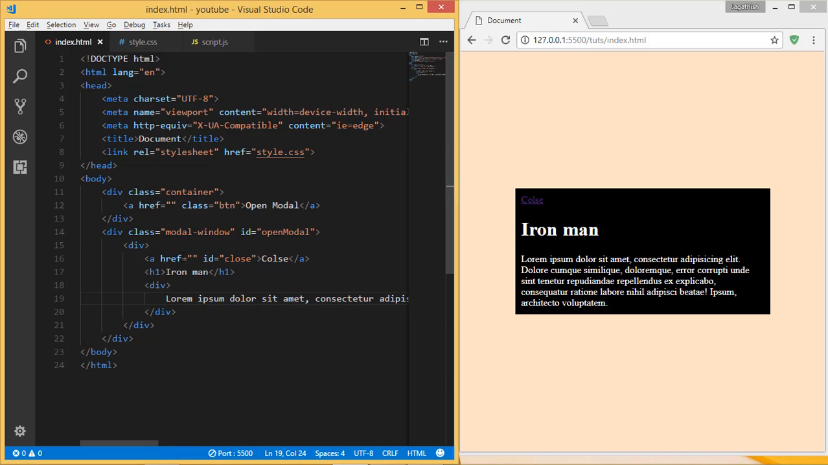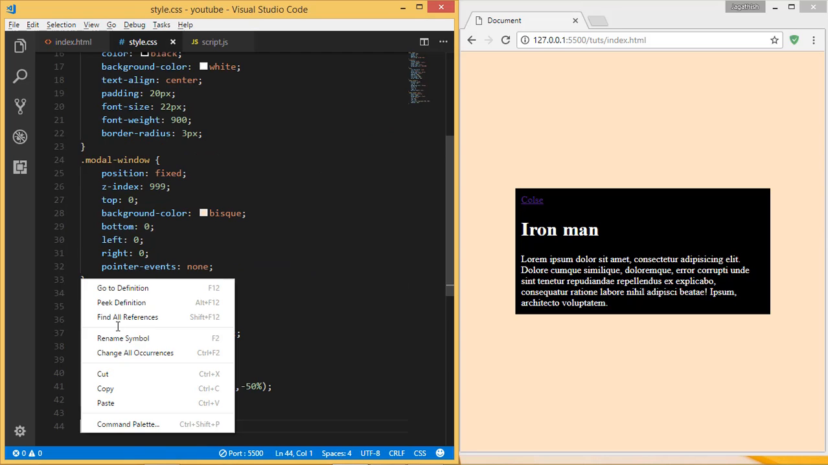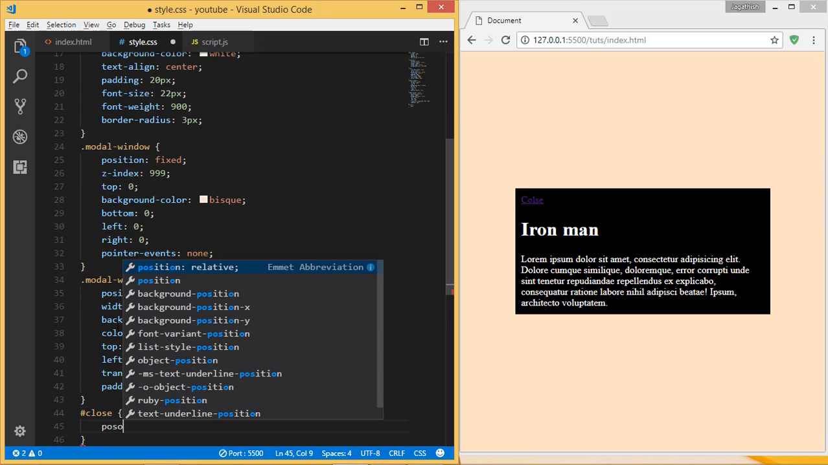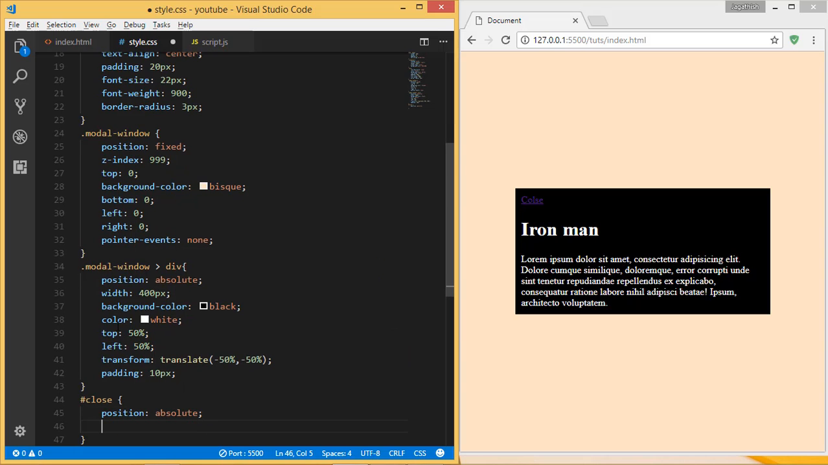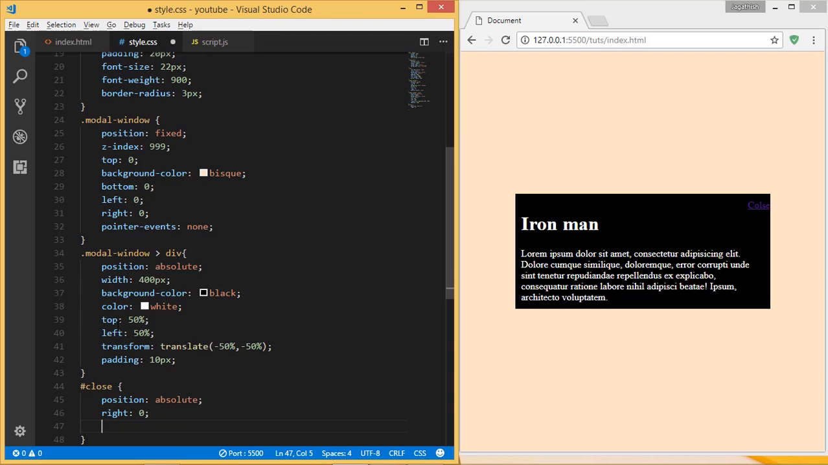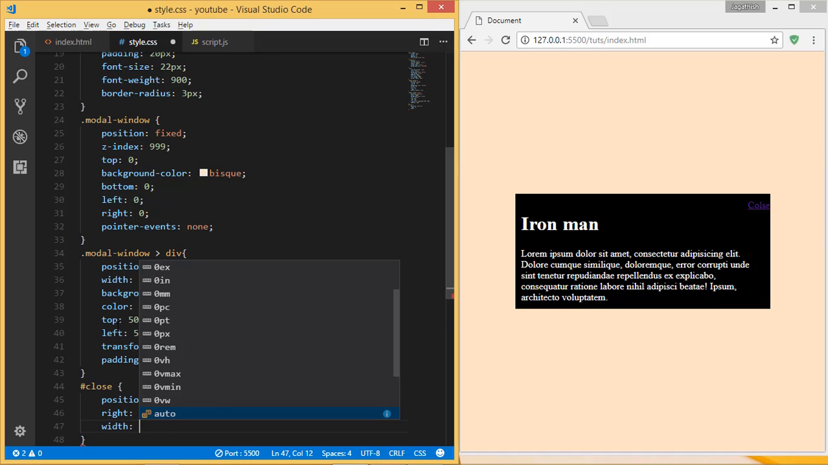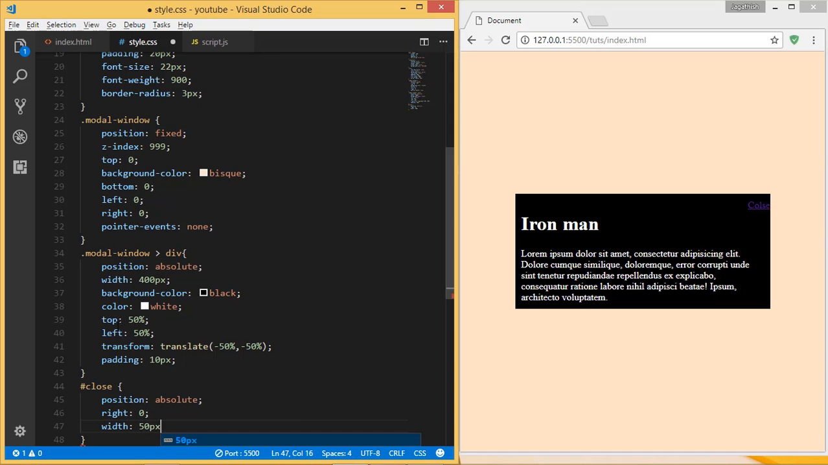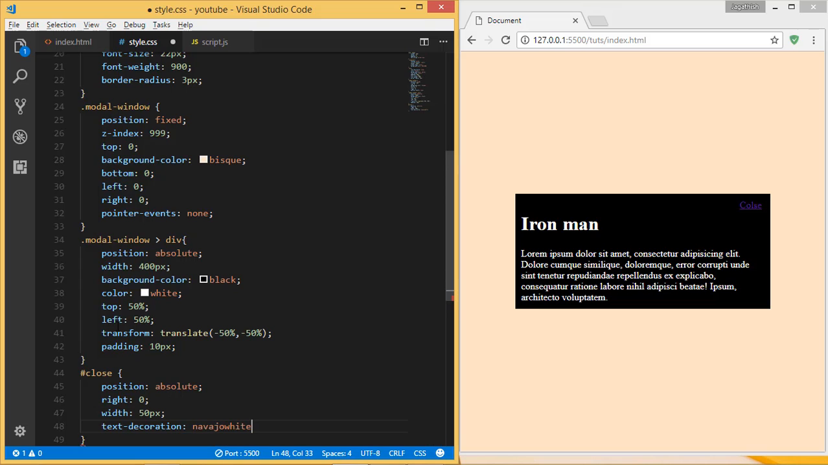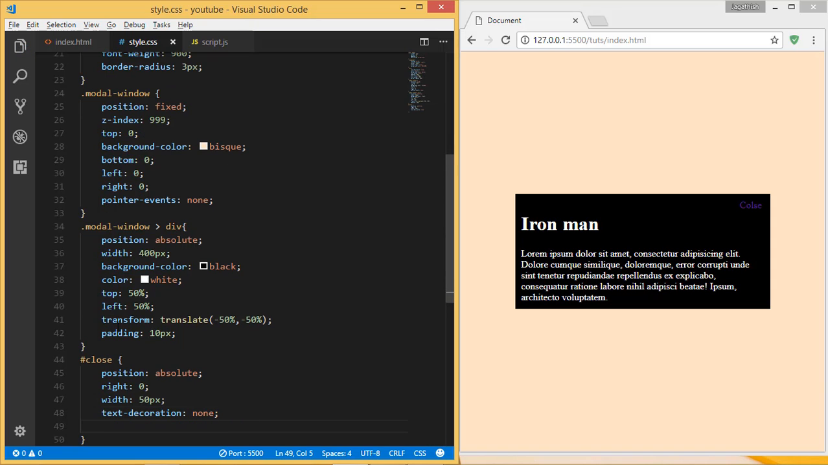For the close button, I have given the ID hash close. I'm going to give the position as absolute and right as 0. Now you see it is placed on the right side with 0 pixels. So give the width so that it will be moved somewhat to the left side. Give 50 pixels so it looks good, change the text decoration to none, and provide the color as hash 444.